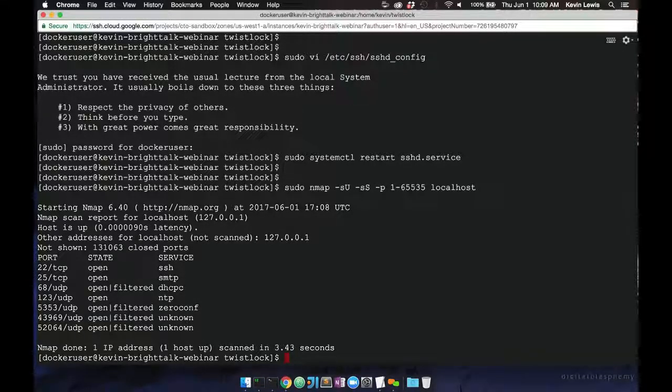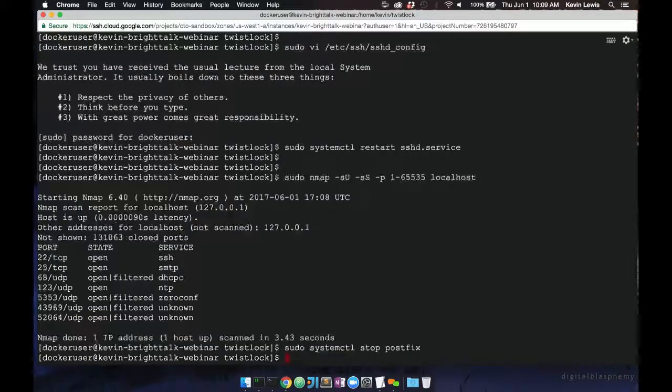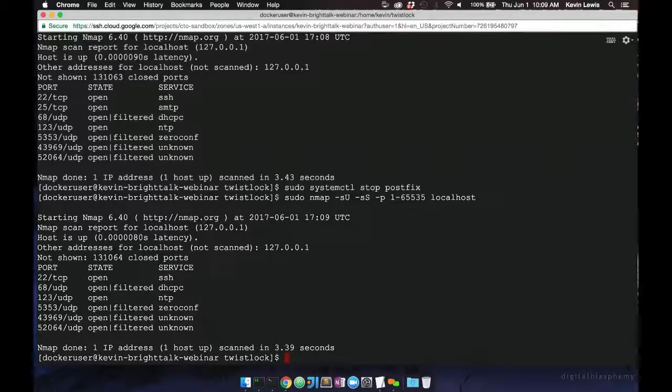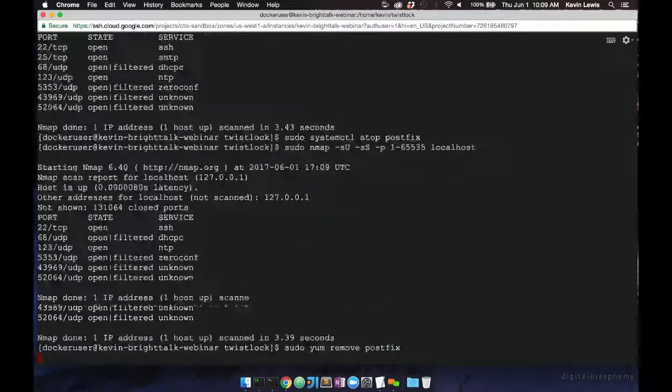And normally I would probably disable everything but SSH and NTP. But for the sake of the demonstration today, I'm just going to stop and remove postfix, which comes running by default in CentOS. So first thing, we'll do a sudo systemctl, and we're going to stop the service. And I'll just run nmap here again just to verify that SMTP is no longer running. Okay. We see here that we're no longer listening on port 25. And since I'm not going to be using it, I'm actually going to go ahead and just remove it from the system.